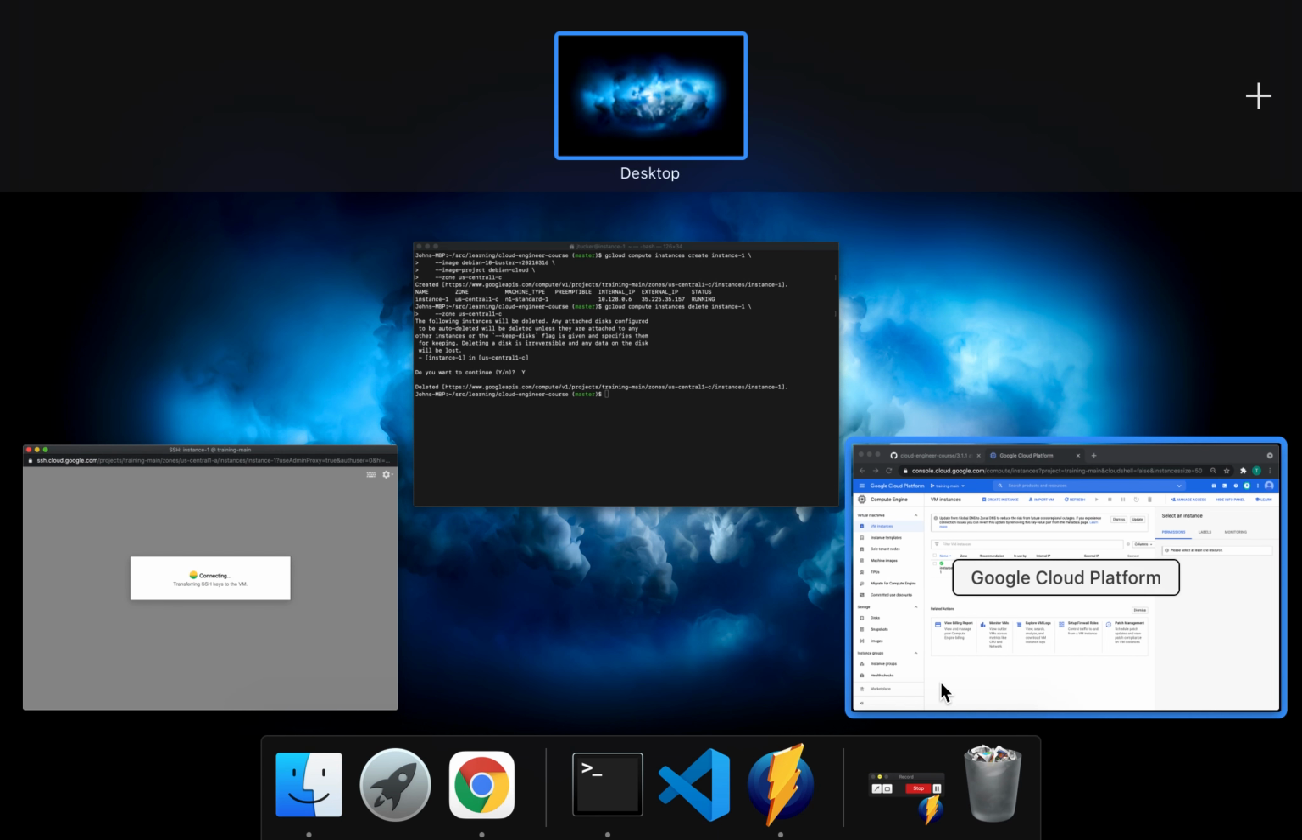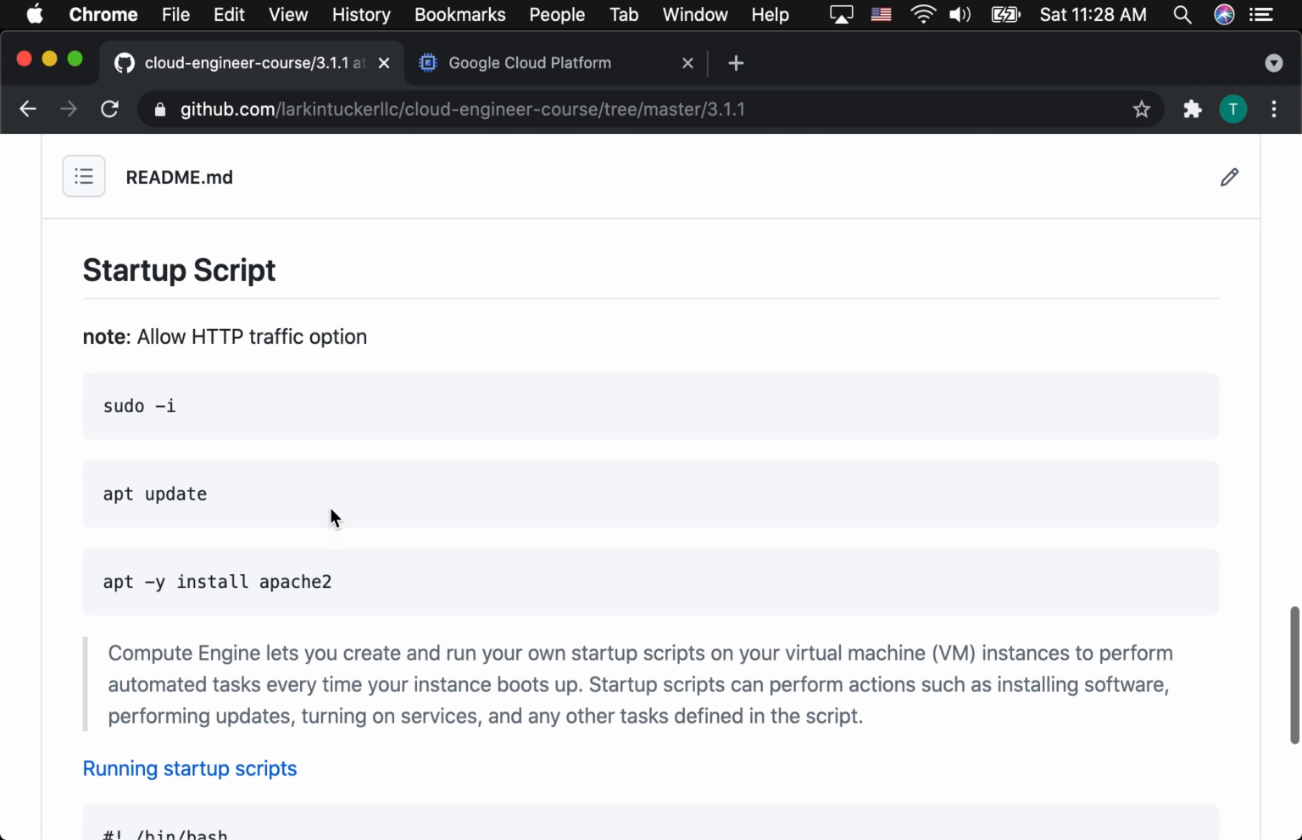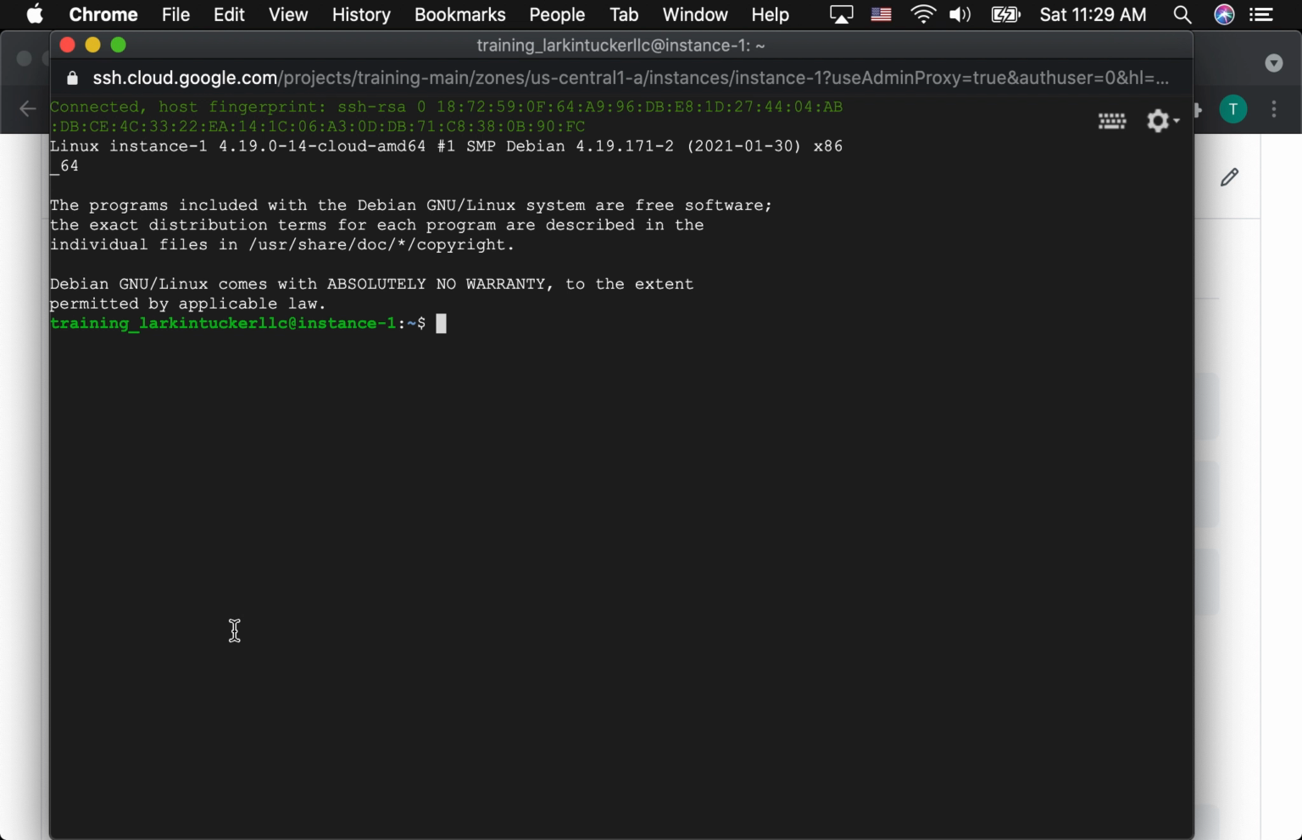And while we're doing that, let's talk about what we're going to do. What we're going to do here is run some commands after we log into the box to install Apache, which is a web server, and we'll validate that it's running, and then we'll explore how to automate that.